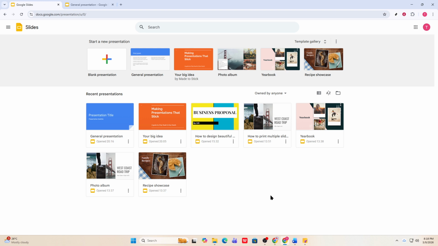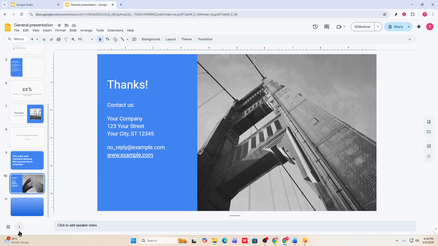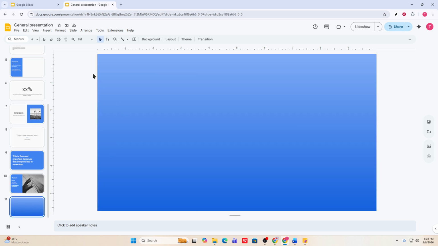Open your presentation in Google Slides, then head to the top menu and click Insert. Choose Table and select the size that matches your needs, for example, 3 rows by 4 columns. Once you pick the size, click on the slide to place it. Don't worry if you're not sure about the exact layout yet, you can always adjust it as you go.